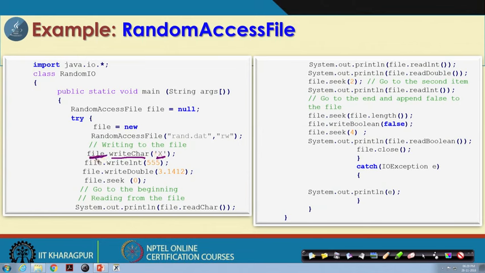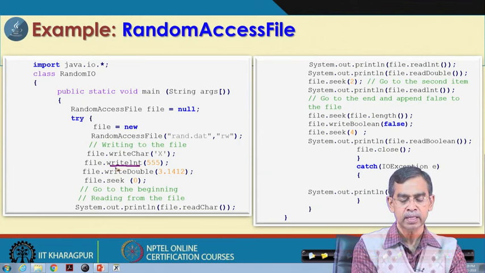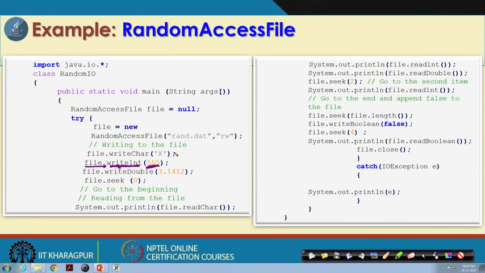Now, where will it write? It will write where the file position is currently located. At the beginning, whenever we create this file, by default the file location is at the very beginning, that means at the 0th position. So, this character x will be stored in the 0th location of the file. Next, we write another item called writeInt. The writeInt basically writes this value as an integer into the file. Where will it be written? It will be written exactly after the x. So, if x is at 0, then the position of this value will be the 1st location.